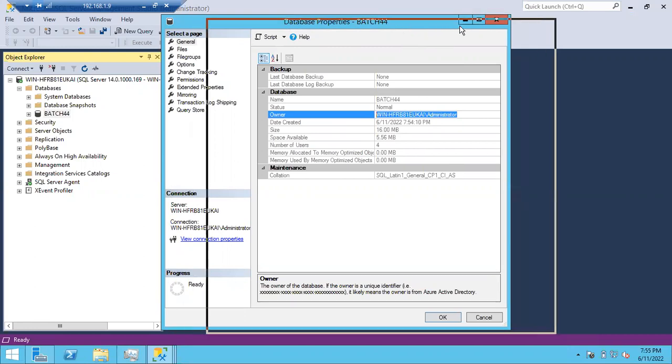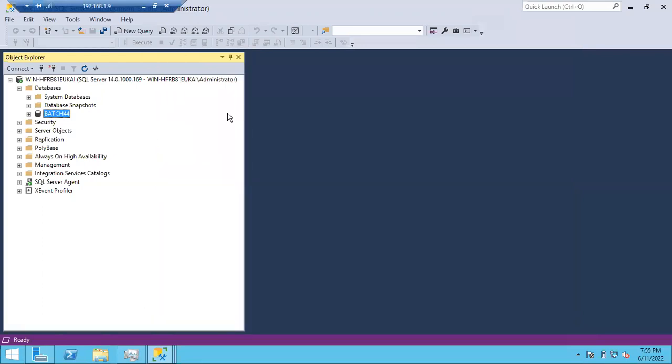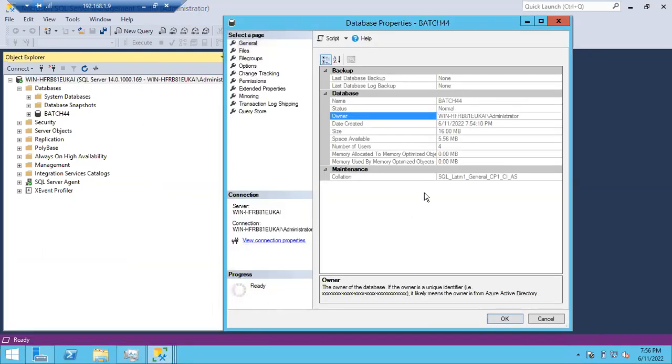Why did I get this administrator? Because of the default. I logged in with the administrator account and created the database, so the database owner is populated with that name. If Santosh creates a database by logging in with his name, then the database owner will be computer name slash Santosh. If Priyanka creates a database with her login and doesn't set the database owner to SA, then the owner will be computer name slash Priyanka.